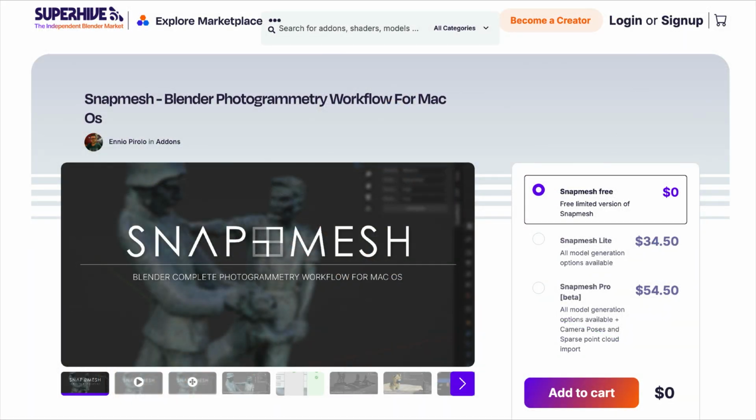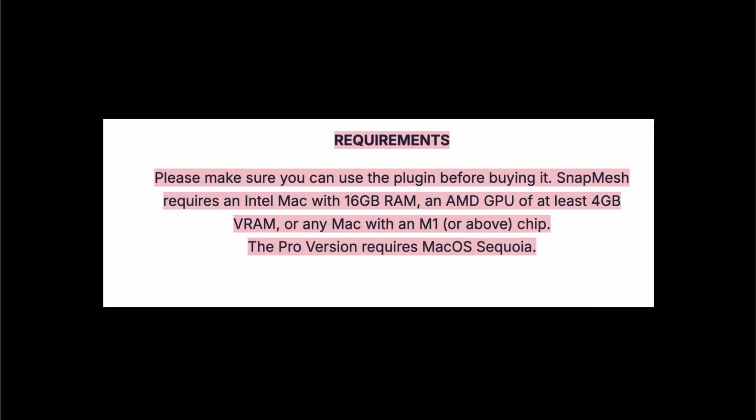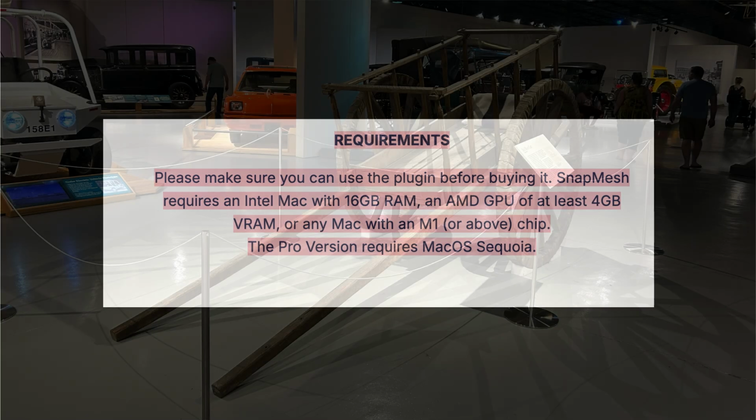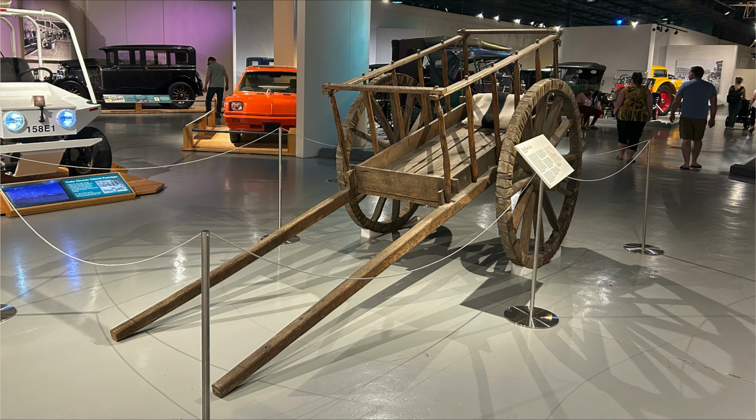One program that is capable of generating such a three-dimensional model is the Blender add-on SnapMesh. There is both a free version and a paid version. The free version allows one to make sure the program works on one's computer before purchasing the paid version. Note that the add-on only works on a Mac, and that the Pro version requires Mac OS Sequoia. The following tutorial was created using the free version.